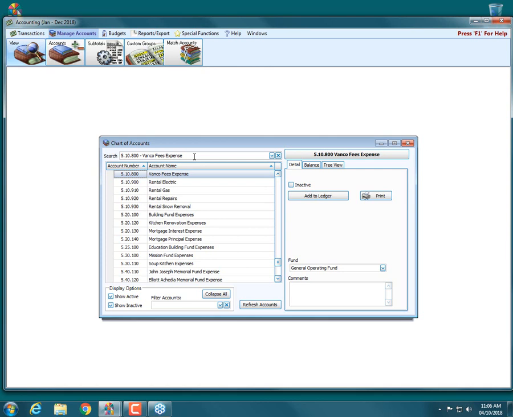So it does require at least setting up the new asset account to receive the gross amount that we've received prior to the recording of the fees. Okay?